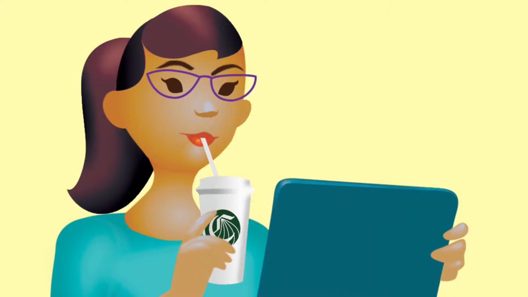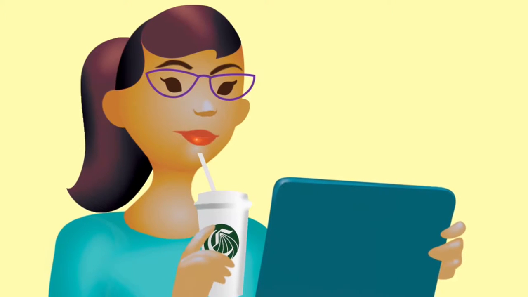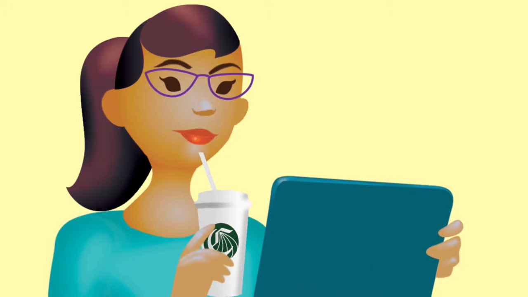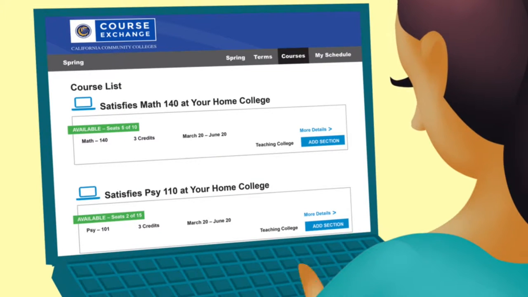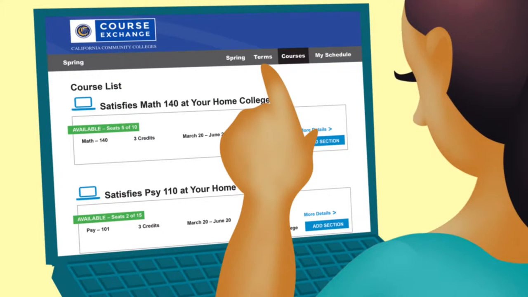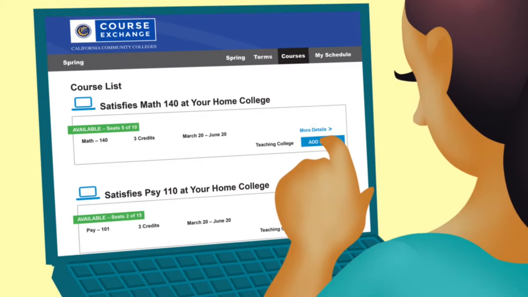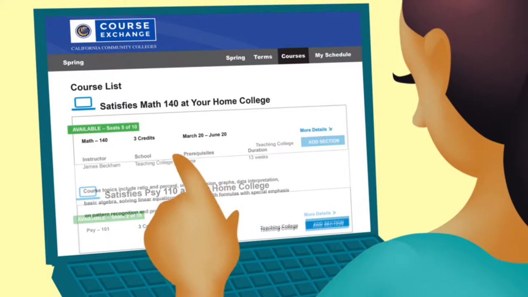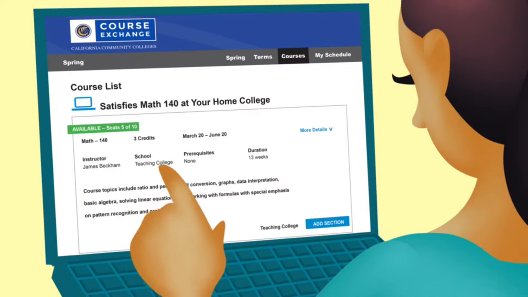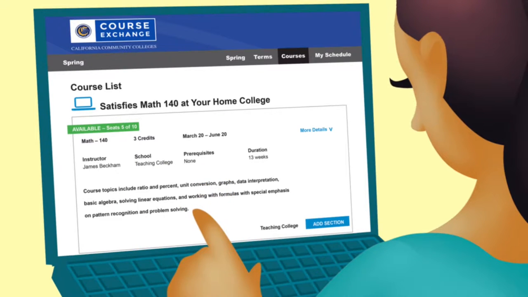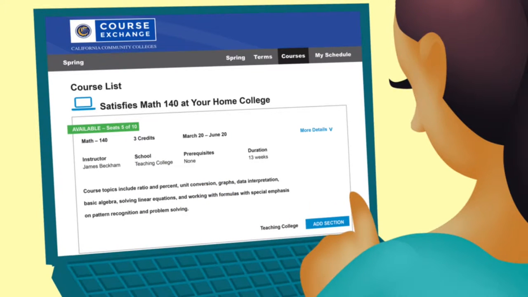Your screen may look slightly different depending on your home college registration system and updates to the site. You can change the term using the Terms tab or go back to the Get Started page anytime by clicking the logo on the top left. Click on the More Details link to find the instructor's name if it's available, information on any prerequisites, and the course description. To choose a class, click the Add Section button.